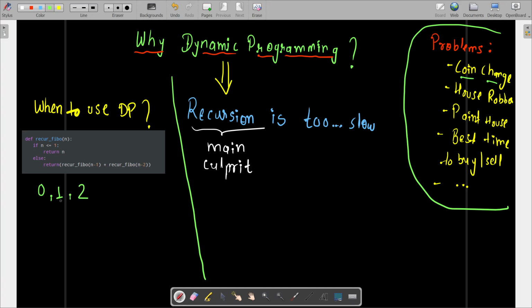So 0 plus 1 is 1. Then 1 plus 1 is 2. Then 1 plus 2 is 3. Then 3 plus 2 is 5, and so on. This is the Fibonacci sequence, and we all know this. And we also know how to solve this using basic recursion.